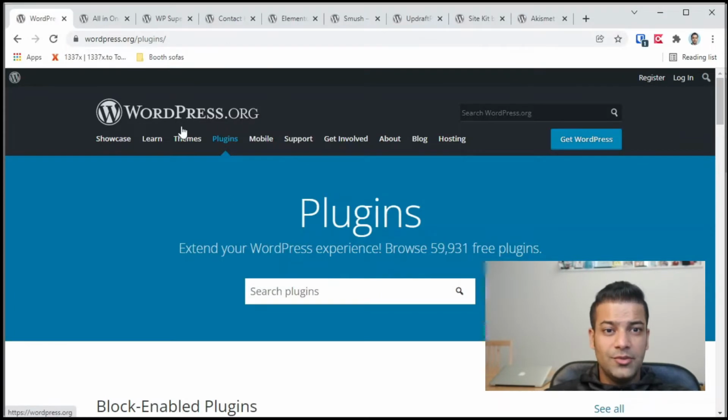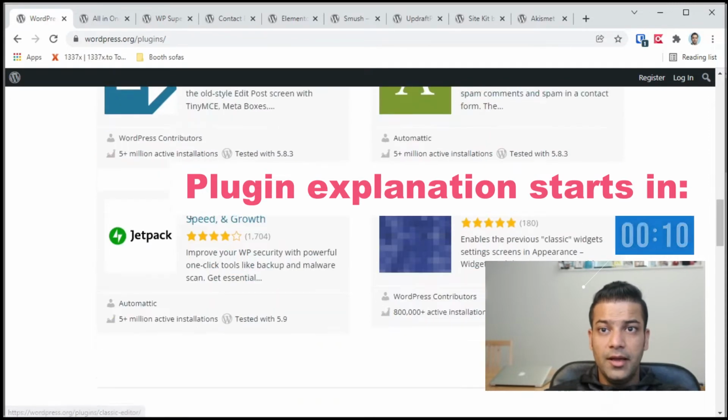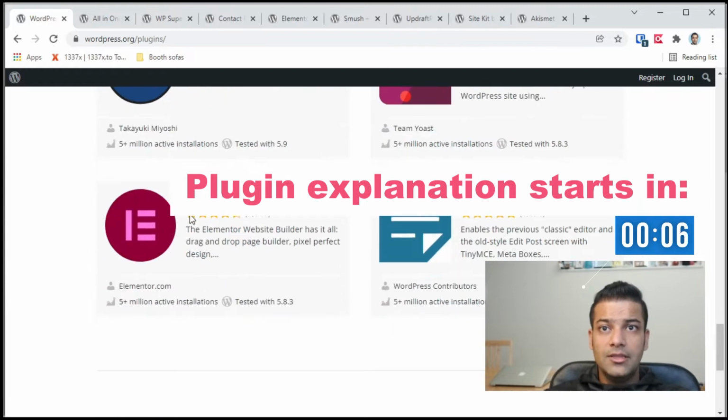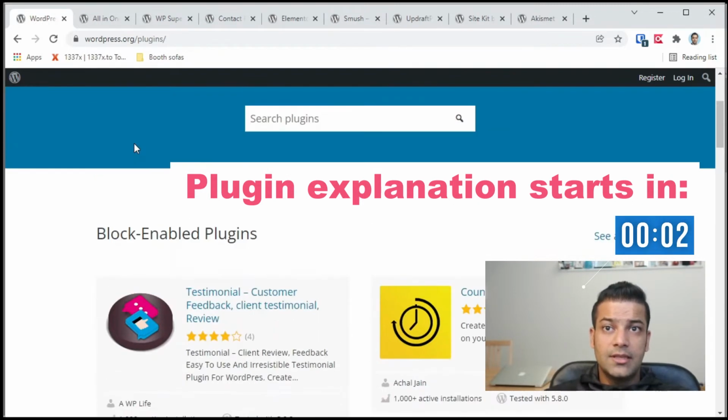If you go to wordpress.org and press on plugins, you will come to the plugins directory page, and here you have a search bar where you can search any plugin you like. WordPress is already showing you some featured plugins, some beta plugins and some popular plugins here, so all these plugins are going to give you good functionality. But for beginners, I'm going to discuss the 8 plugins.